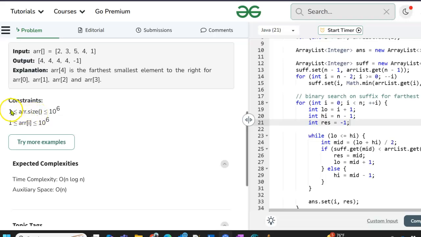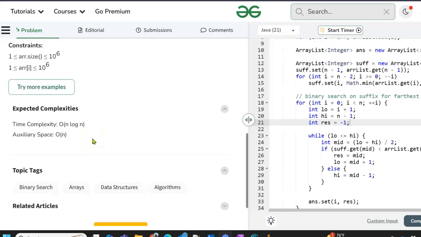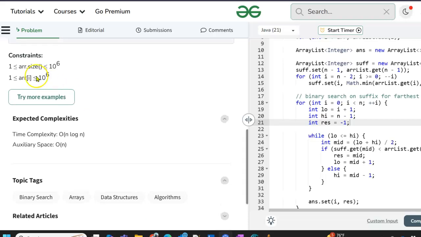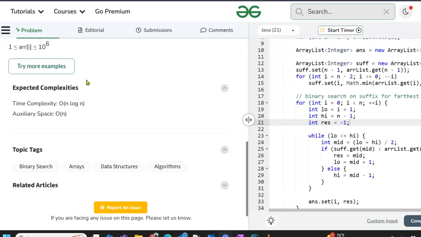All right, constraints. Array size will be between 1 and 10 to the 6th, 1 million. Elements in the array will be between 1 and 10 to the 6th, also a million. If you were coding this, you would want to test the edge case of one element to make sure that it works. We have automated testing at our disposal here.